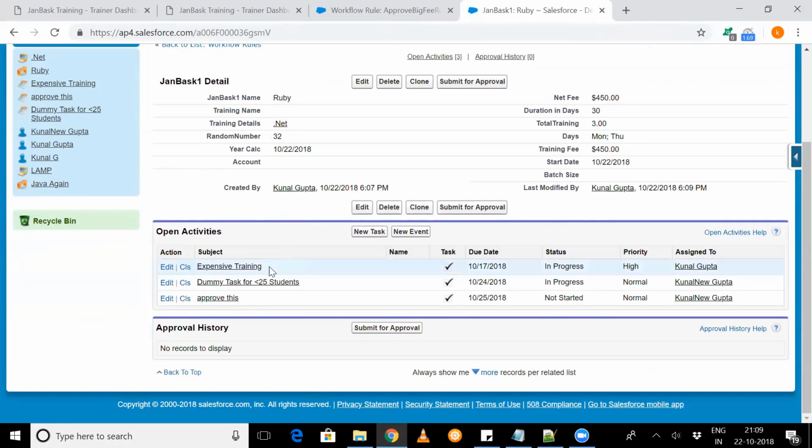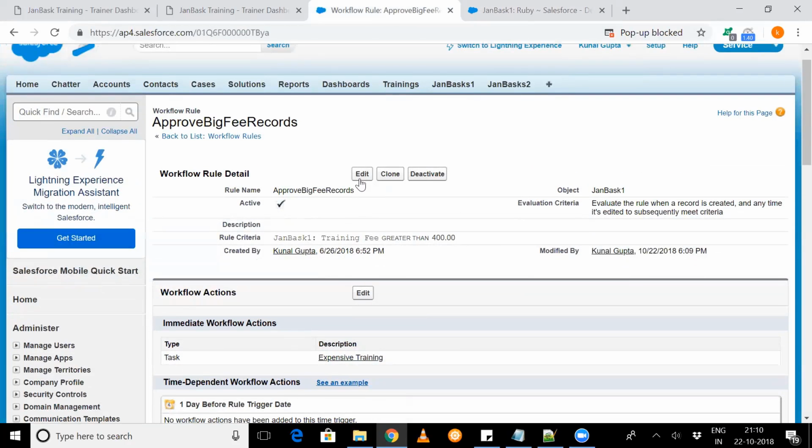So you see there is a task that got created that says expensive training. I'm going to explain to you what is the significance of this and why we are doing this, but I just wanted to show you how it is behaving first. So let's understand what is being done here.